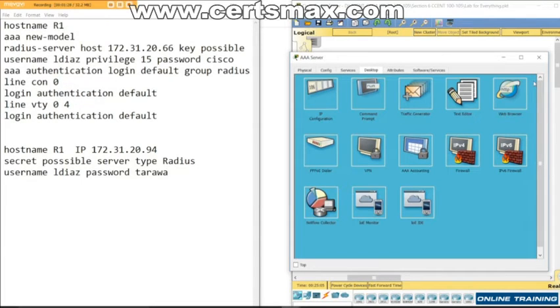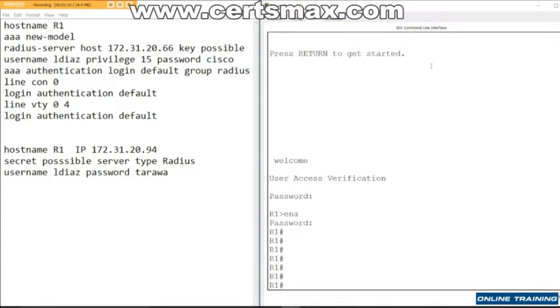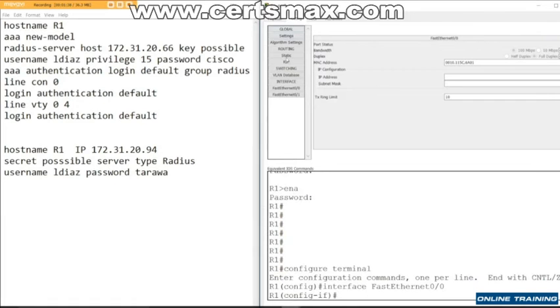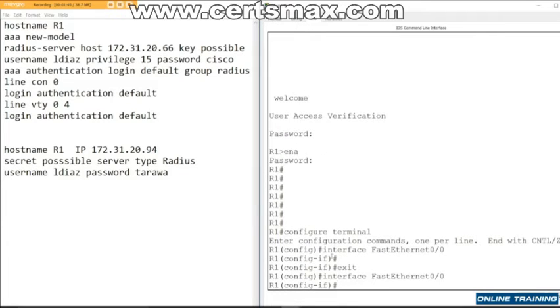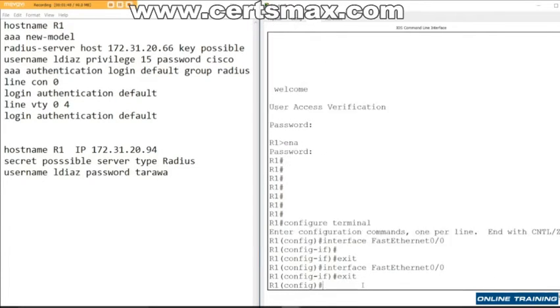Sometimes, just to give you a little trick, if you forget the password to get into the router, you can always go to the Config tab and click on any of the interfaces. See how it takes you into an interface, and then go back to the CLI, and there you are. You're inside the router. So no big deal.